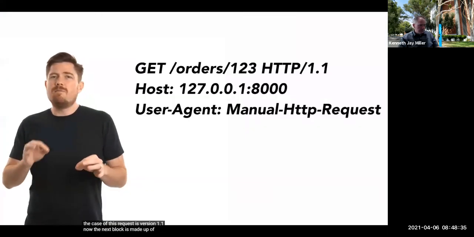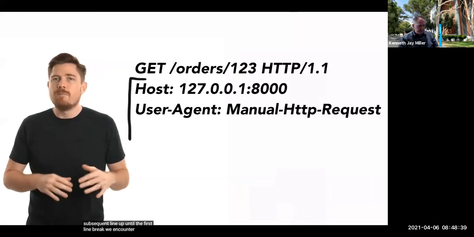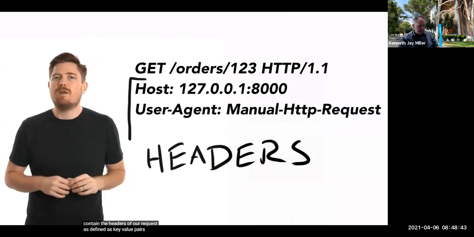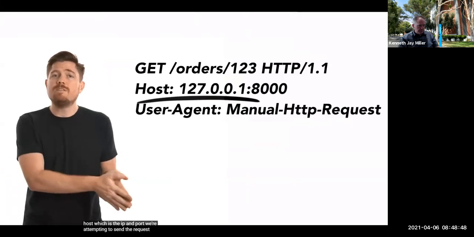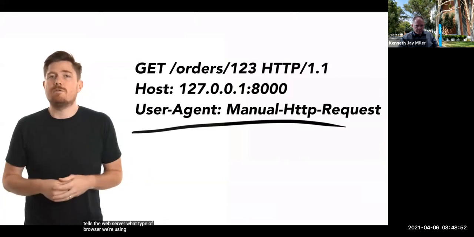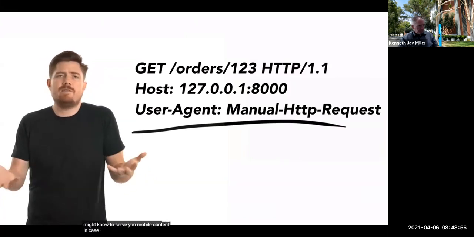Now the next block is made up of every subsequent line up until the first line break we encounter. These lines contain the headers of our request as defined as key value pairs. Here we just have 2, host, which is the IP and port we're attempting to send the request to, and the user agent, which is the header that tells the web server what type of browser we're using. This can be useful so the web server might know to serve you mobile content in case you're accessing on a mobile device.